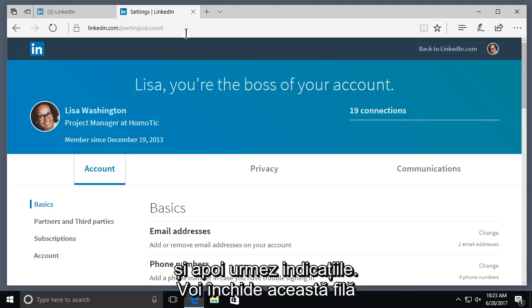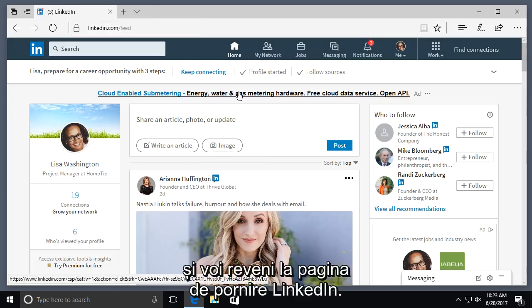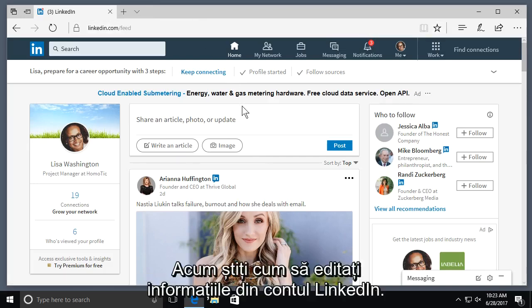I'm going to close this tab, and that will bring me back to my LinkedIn homepage. So you now know how to edit your account information on LinkedIn.